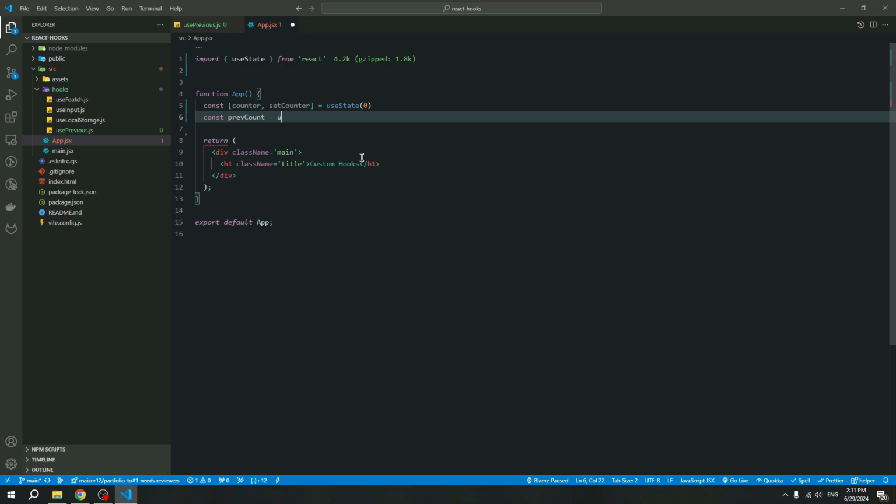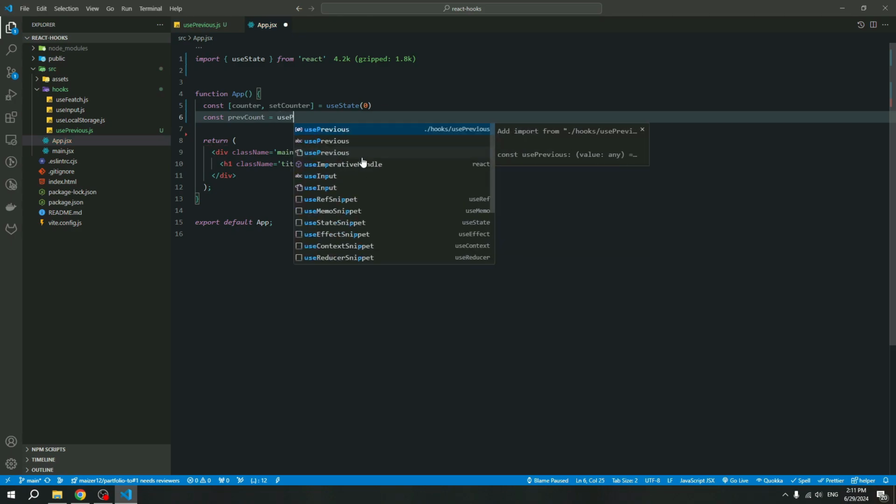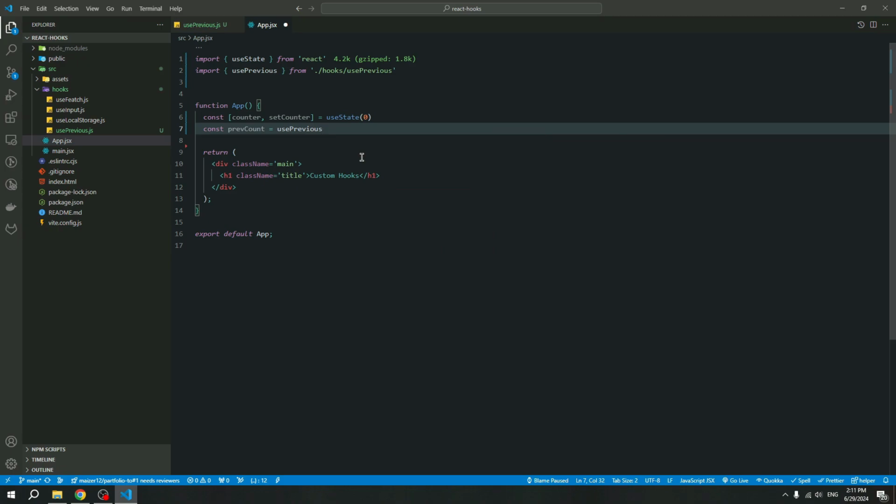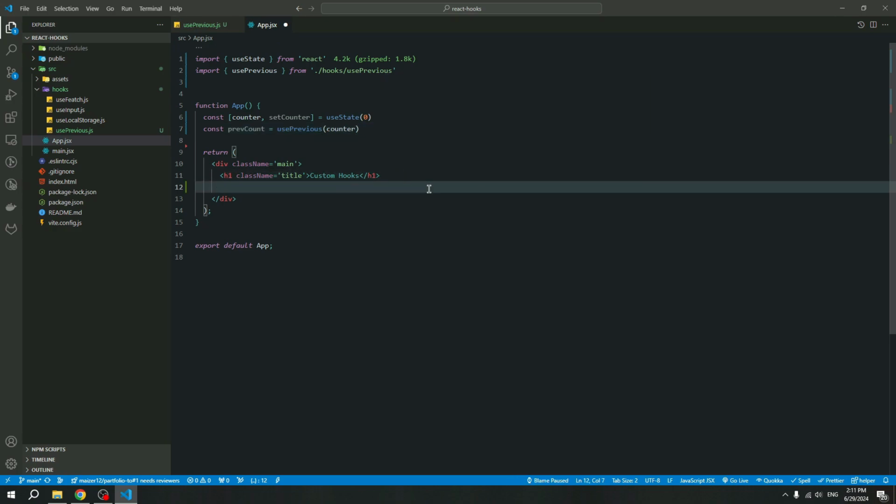And use the hook. We need to add one argument. We add our counter, but you can add something else, whatever you need to save your previous state. Okay, and now we can create two examples.